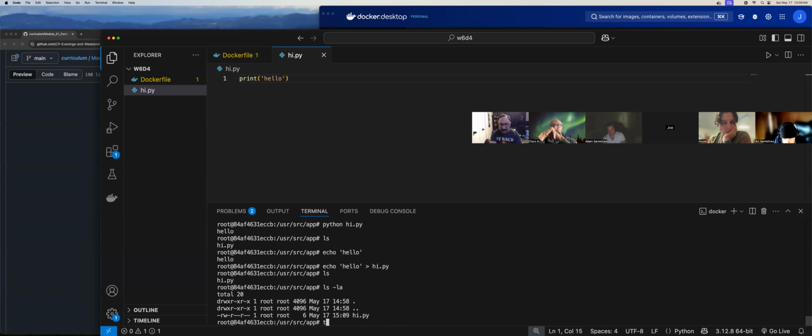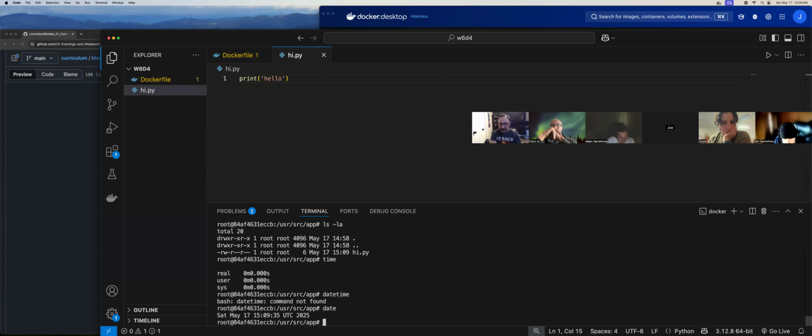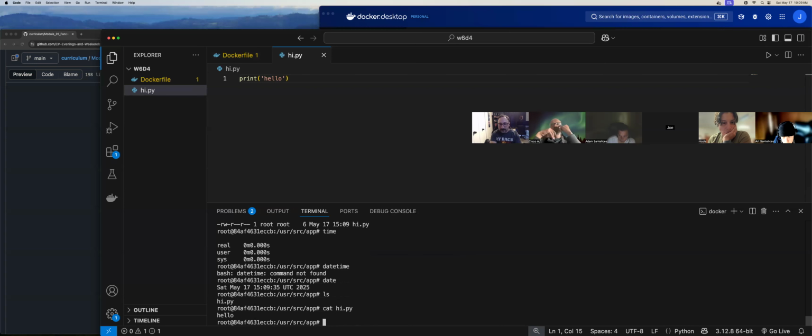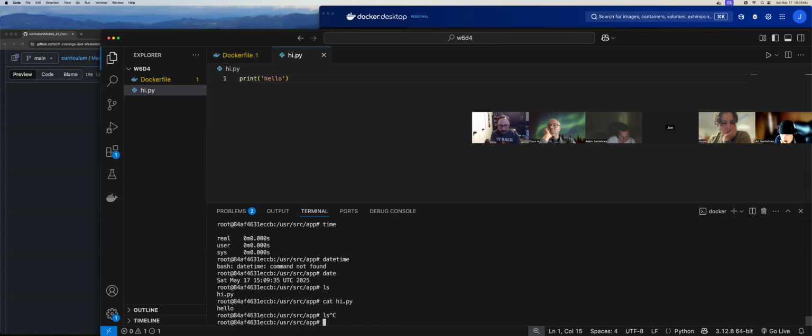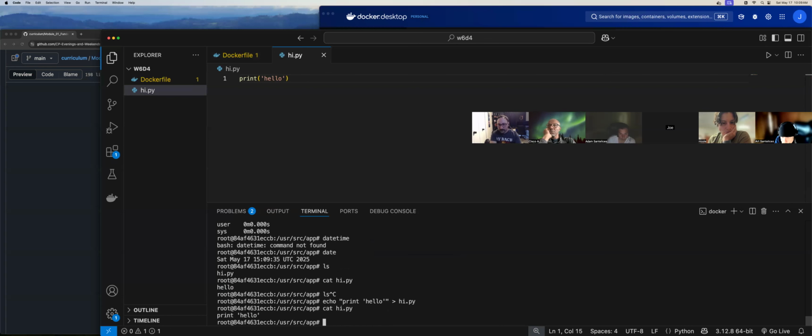1509 is the time it thinks it is right now. Yeah, and this machine's, oh, it's UTC. Wonderful. If we look at hi.py, it now says hello. We need to fix that. It only has this line, print space hello. And it ran it.